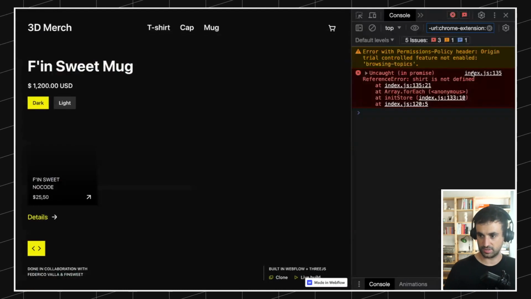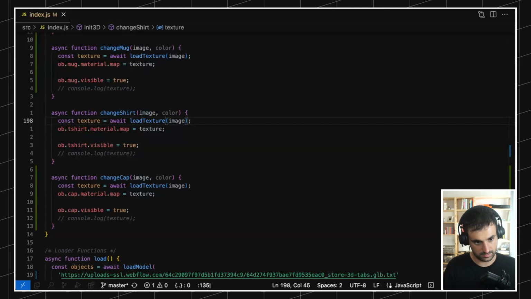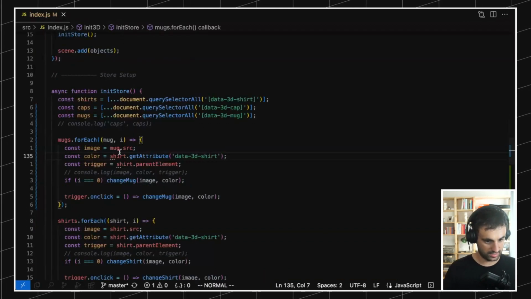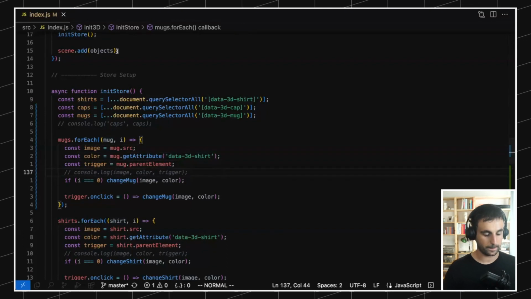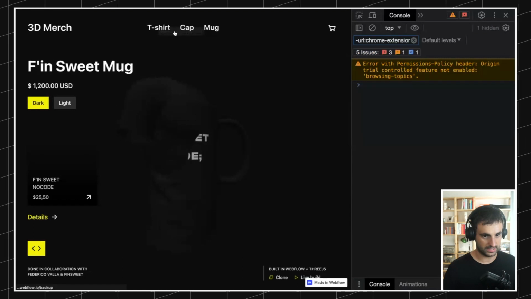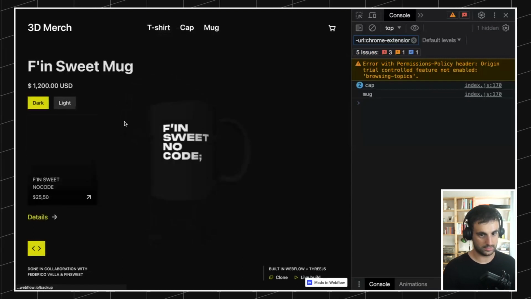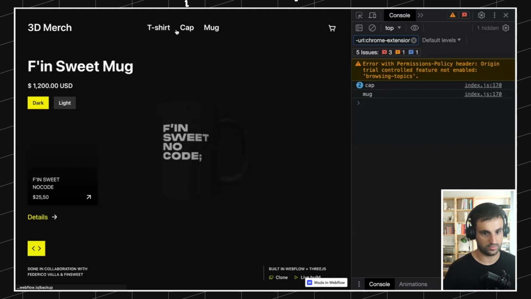Okay, we're going to need to... That is in line 135. In line 135, yes, this should be mug and mug. And the function is change mug, so now it works again. We have a mug function that should work for the mugs.